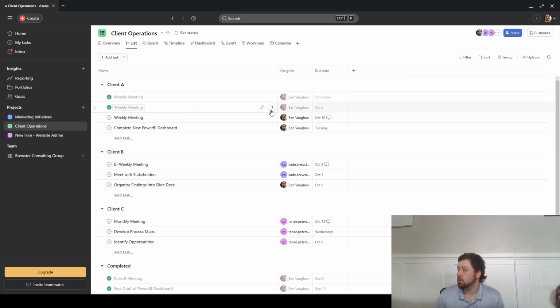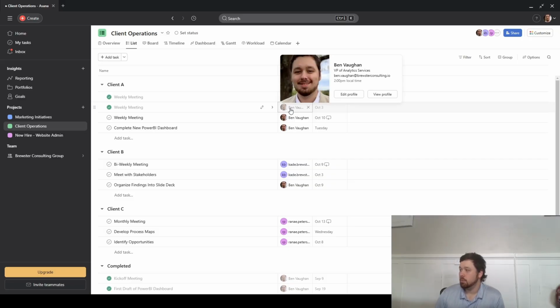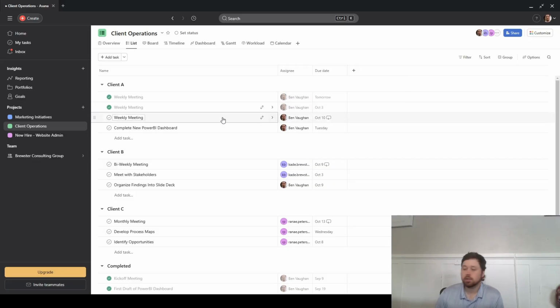Within each of these tasks, you can also assign assignees. So you see me there. I've assigned myself to these weekly meetings because I'm managing these weekly meetings. It's a way to hold people accountable to it. You'll see later on that when we look at a more broad view, you can also see who you need to talk to make sure that things get done as a project manager, just as a team leader, whatever your role is. So with this one in particular, we do have that cadence, but you can also set ones without a cadence. So this is just complete a new Power BI dashboard assigned to me with a due date of Tuesday. So very simple, I should say, task within this project.